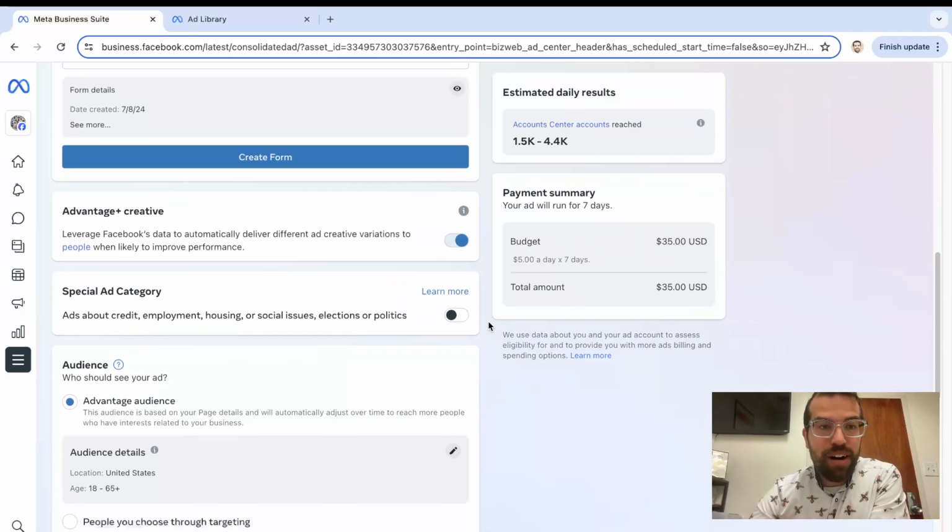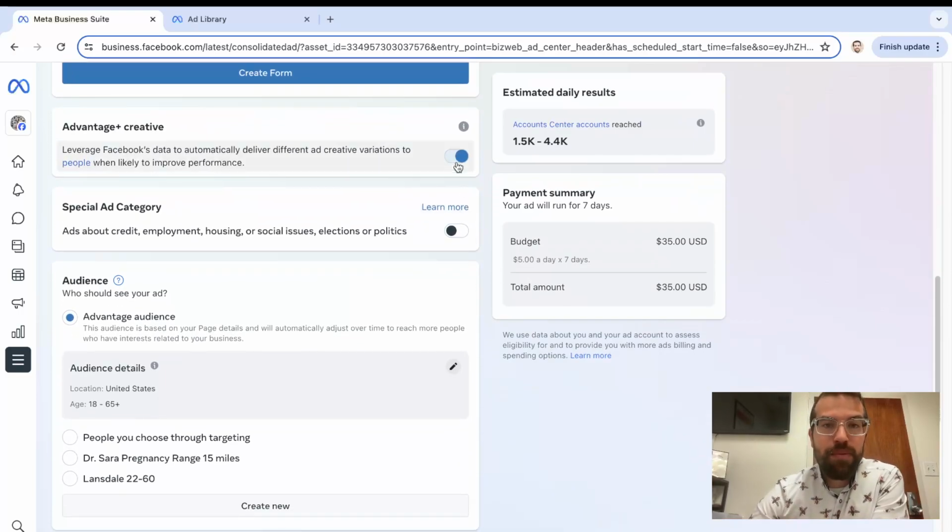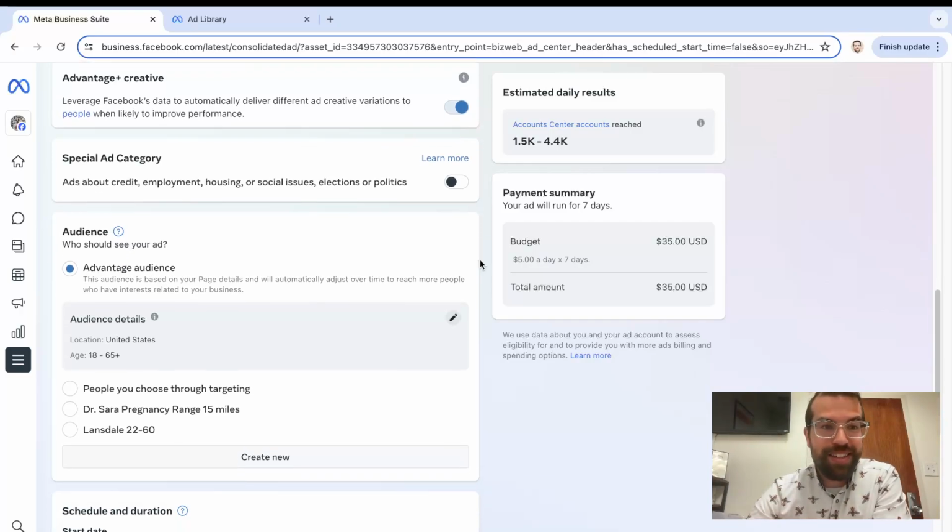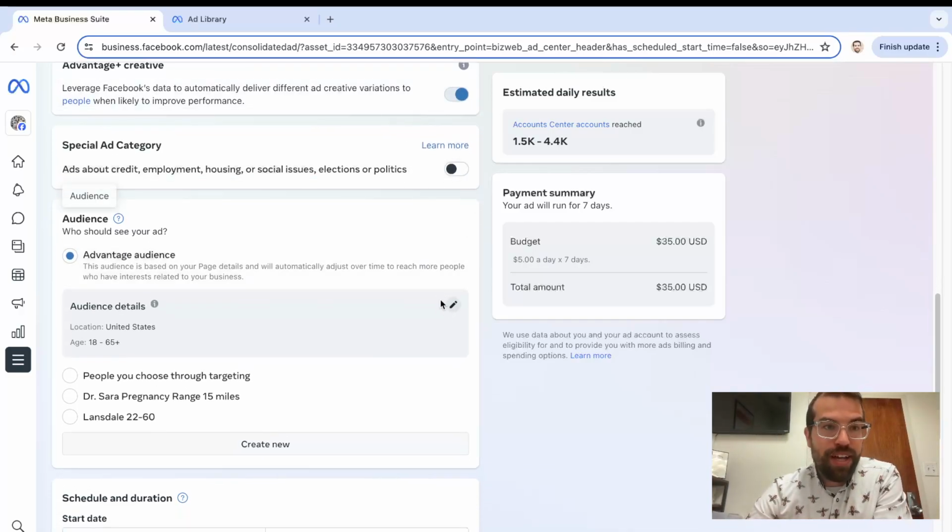Now, like I said, there are more bells and whistles. I currently keep everything where it should be because, again, Facebook typically knows what they're doing when they're running these ads. So, again, you could click and choose these different things if you want to get more in depth. But I'm going to leave these two where they're at.